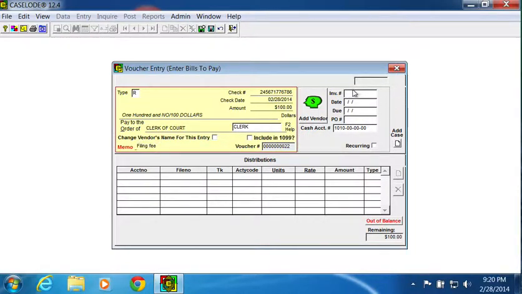You can enter an invoice number if there is one, the invoice date, and then a due date, and a purchase order number if you use a purchase order system. It will default to the cash account out of the control file. And in this case, it is not a recurring voucher, but we do have the ability to set up recurring vouchers that you can create and increment automatically.